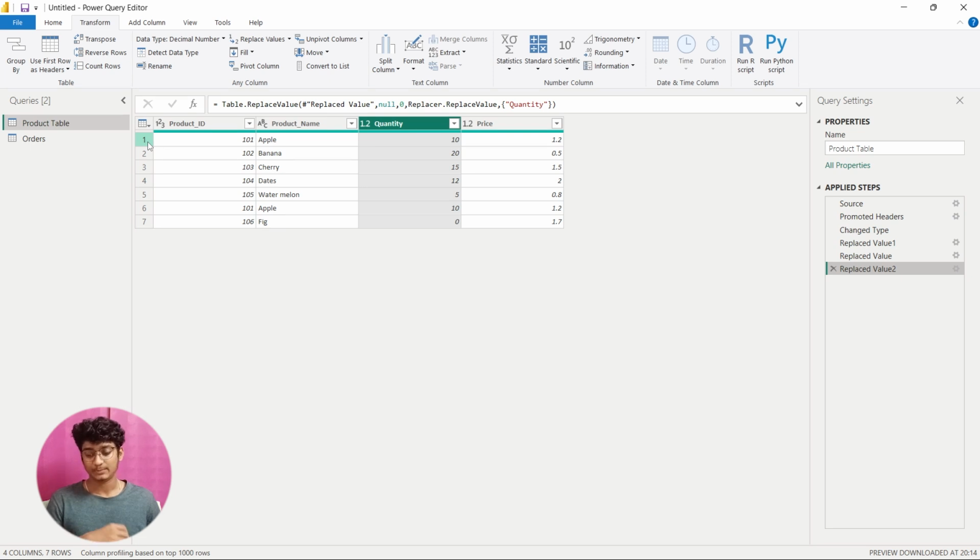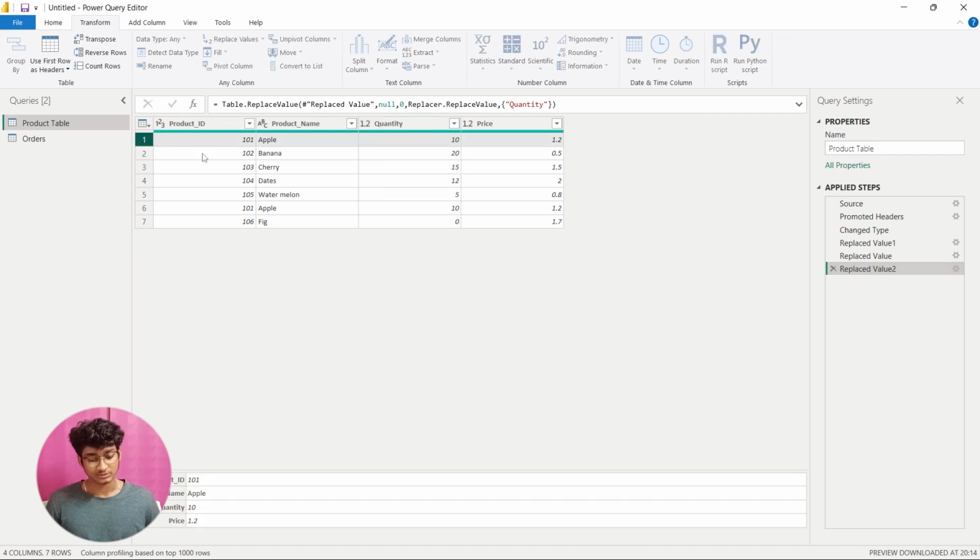As far as the product table is concerned, it is a dimension table, that is, it should contain only unique values. So the 101 here is apple, and the 101 here is also apple, and the quantity and the price are also the same. So we have to remove the duplicates, right?